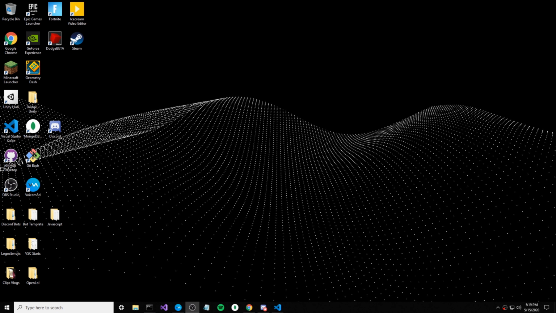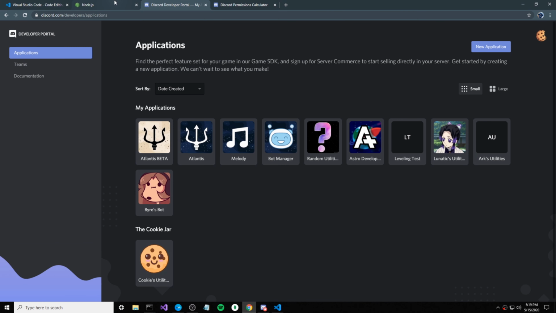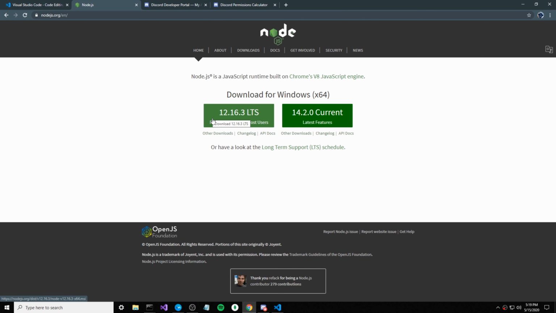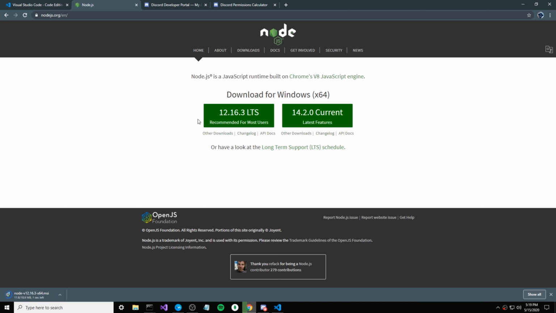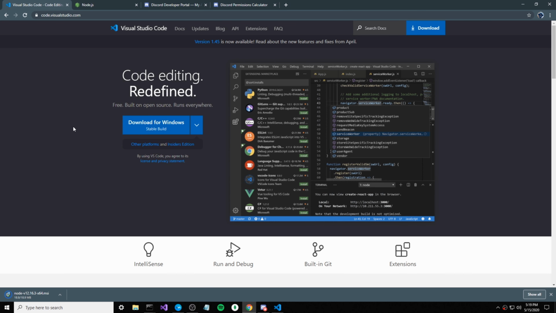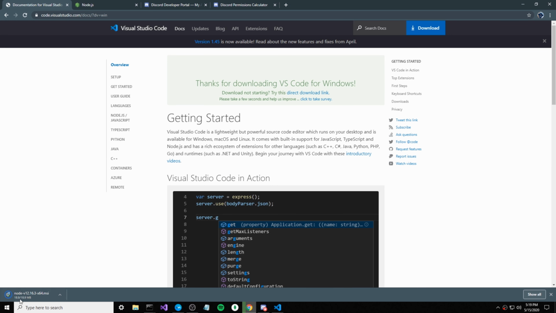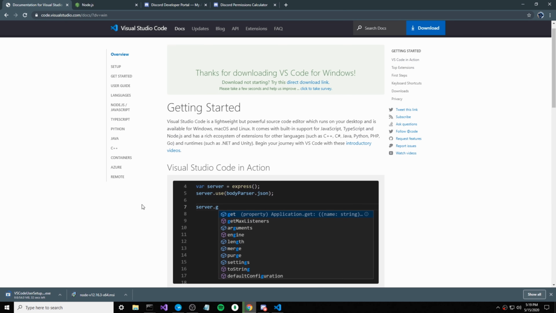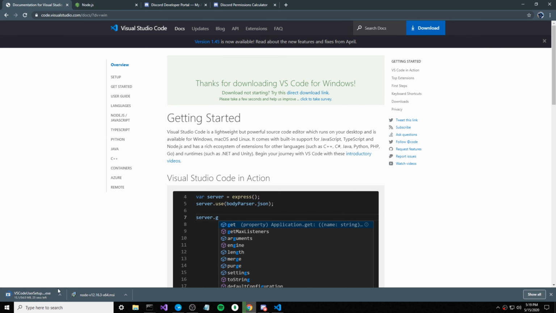So let's get started. A couple things that we're going to need: we're going to need Node, and Node is what we're going to be running on, and we're going to select the LTS version, not the current. What we're going to need also is Visual Studio Code. So get Visual Studio Code. It is also in the description. All these links are in the description below. So just download that as well, and if you give it a moment, it's going to download Visual Studio Code. There it is. I already have those two installed, so you're going to run them both.